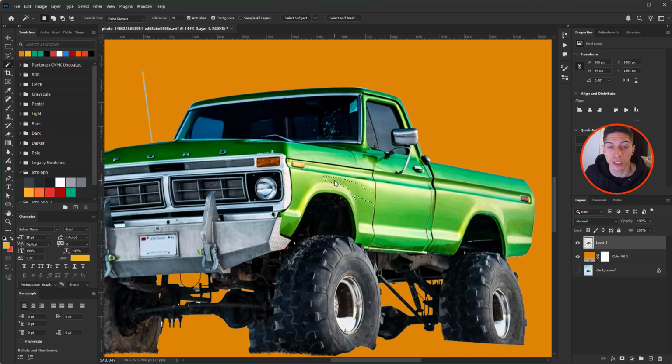So if I keep holding Shift and clicking on it, I can make a very tedious selection that's going to take forever, and I don't want to do that, okay? So I'm going to hit Ctrl D.